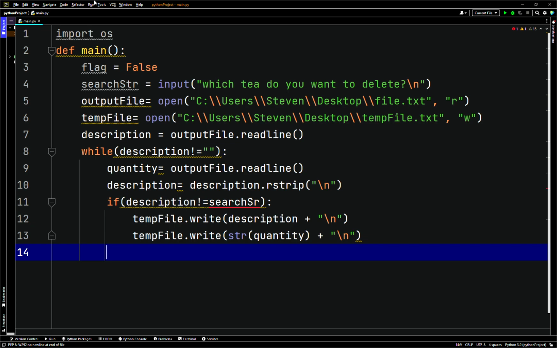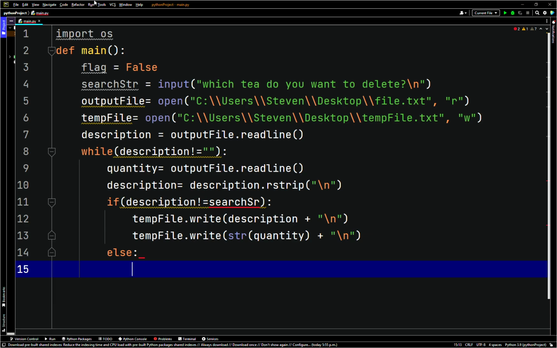And otherwise, if the description is not equal to the search string, then we'll have else here. And then we will say, so else, then the flag points to true in this case now.